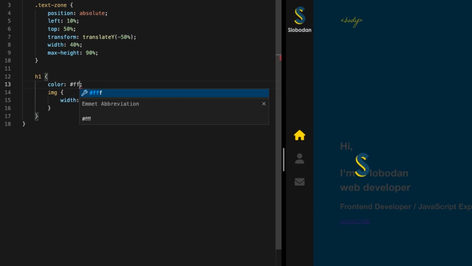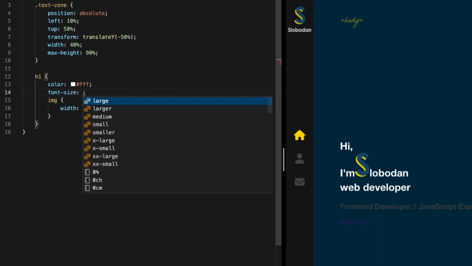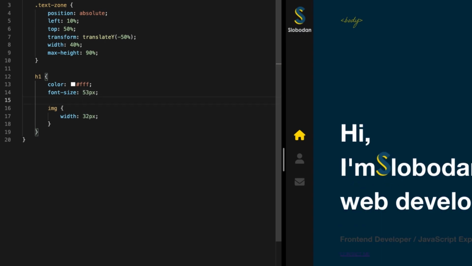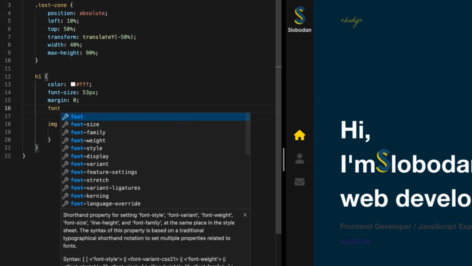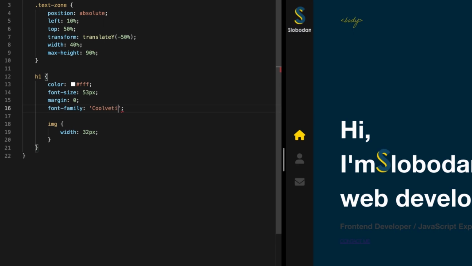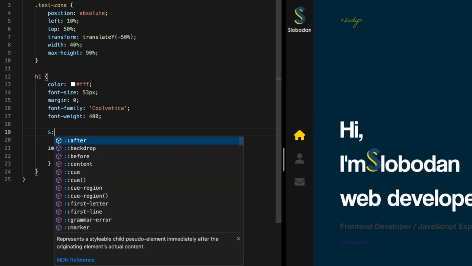Next, let's add some styles to our title. First, put the color to be white. And you can see how that stands out now. And let's increase the font size to 53 pixels so it's nice and visible. We want this to stand out when somebody lands on our index page. Put the margin to be 0. And for the font family, put the Helvetica. And for our weight, I just want it slightly to be less bold. So the font weight is going to be 400.